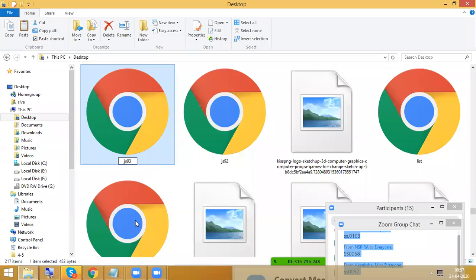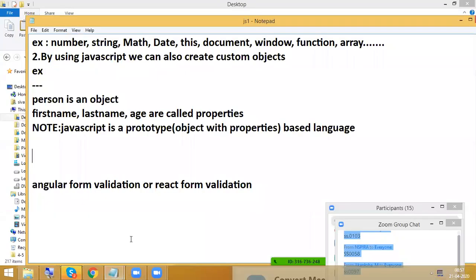Okay. So now we completed some concept, some basic thing, empty field validation. Okay. So next I am going to discuss.